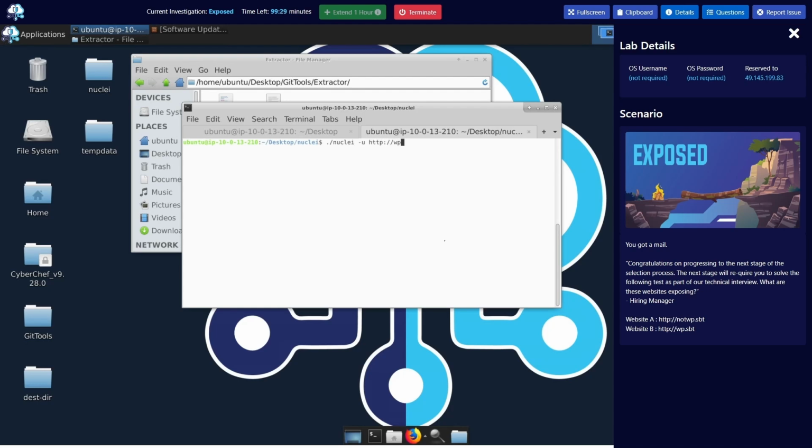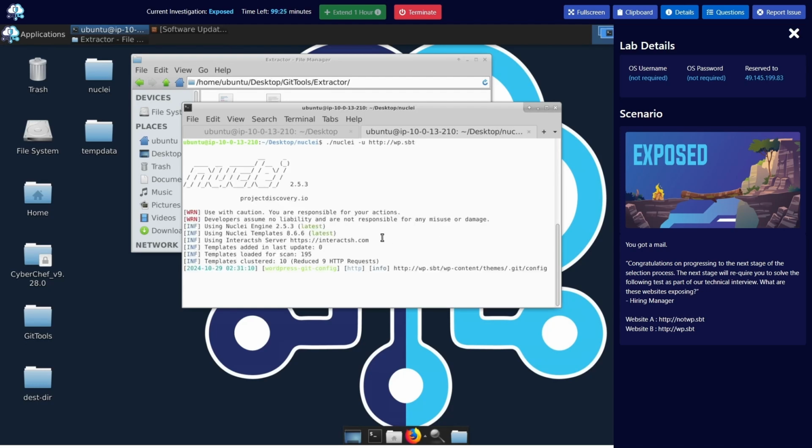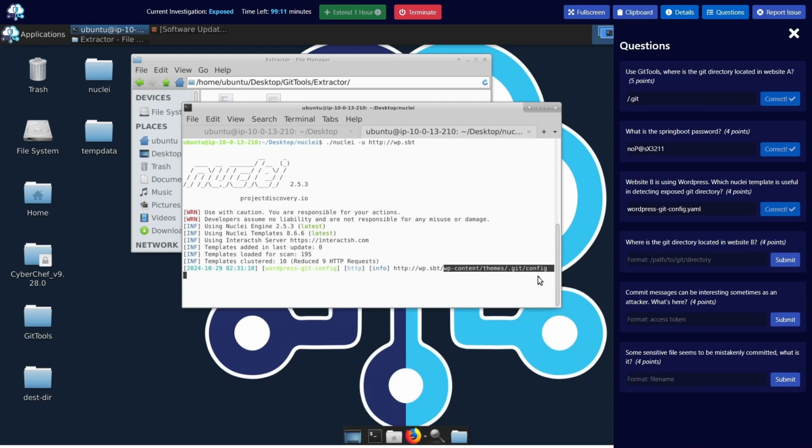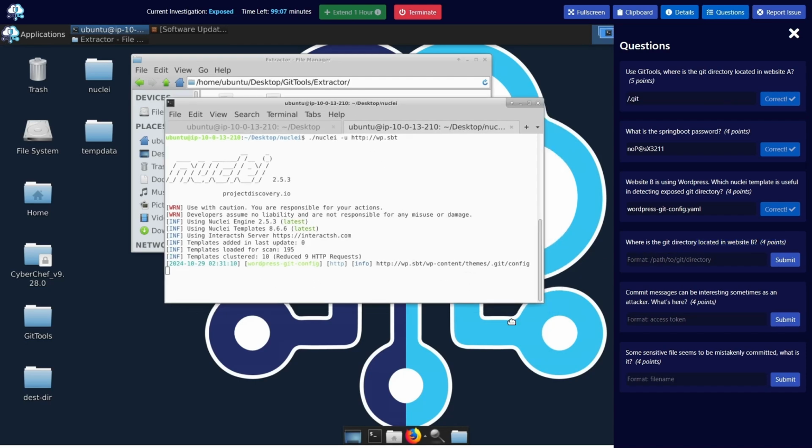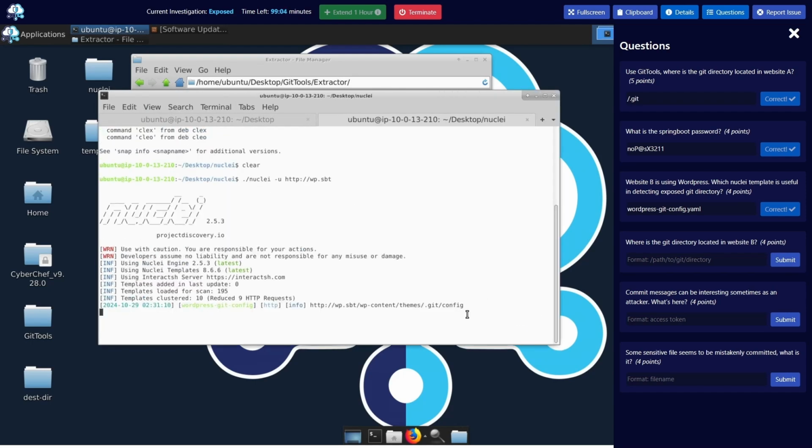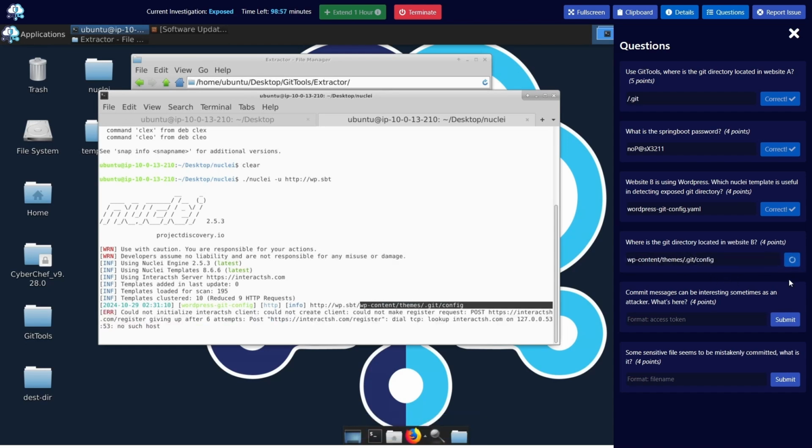http. Okay. I think this one, we are tasked to identify the git directory, WordPress git config. I think this one is our answer. Content. Okay. The git. Perfect. Right. Down to last two questions.